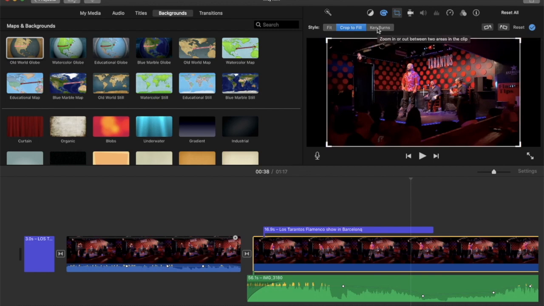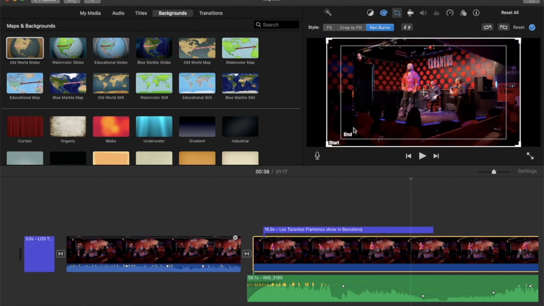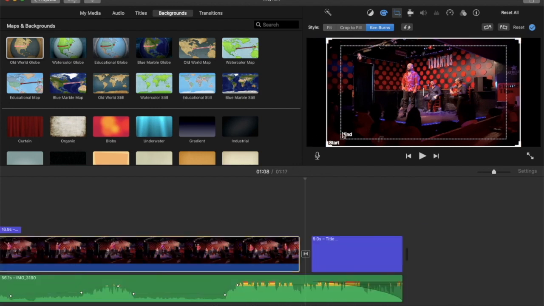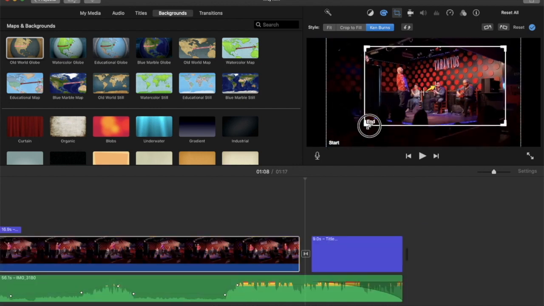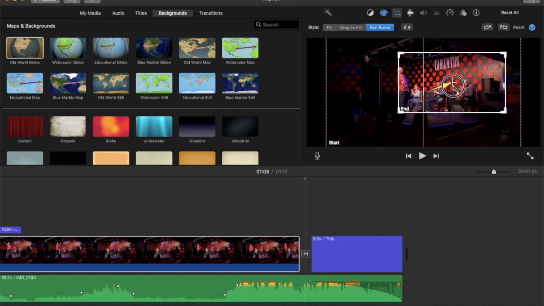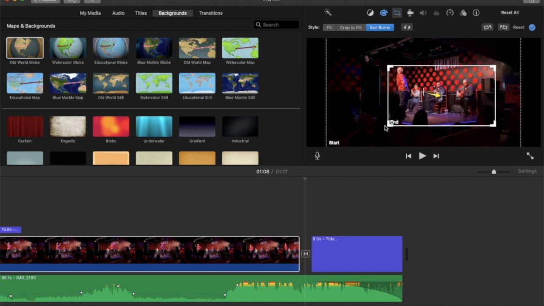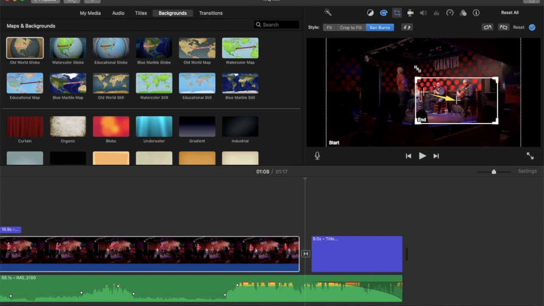Now, the Ken Burns effect, this is something where at the start and at the end, you are going to have the frame changed. So let's say that at the start, I would like to have the full picture of this video, but at the end, I want it to only be focused on this guitar player over here. So I'm going to control the frame, and I'm going to decrease the frame. So in this case, overall in the whole clip, the clip is going to zoom in on the guitar player. Let's see how that works.